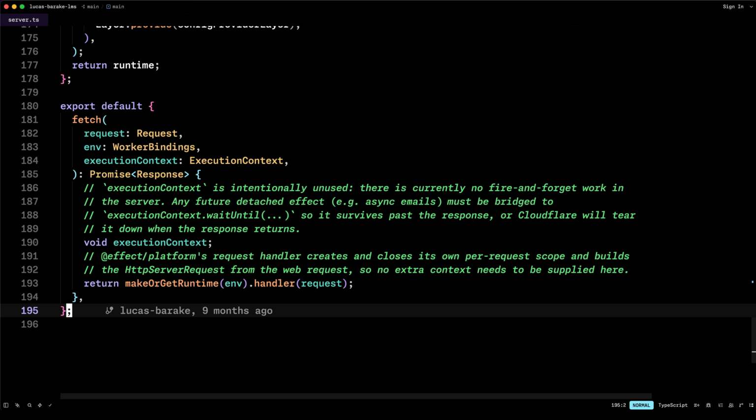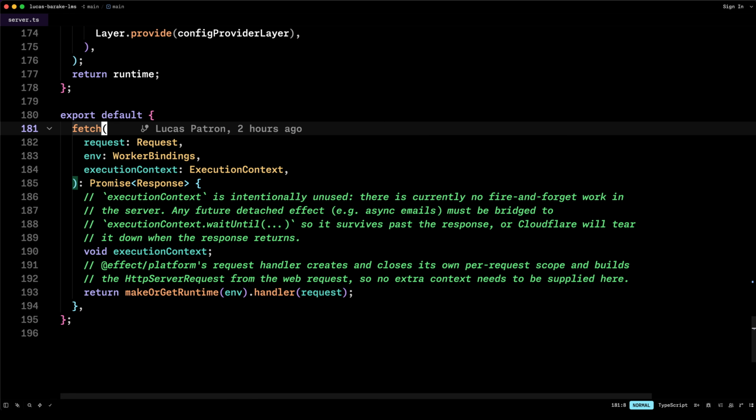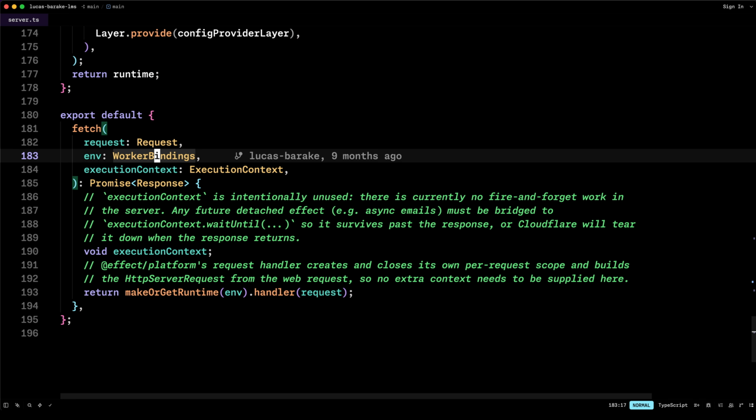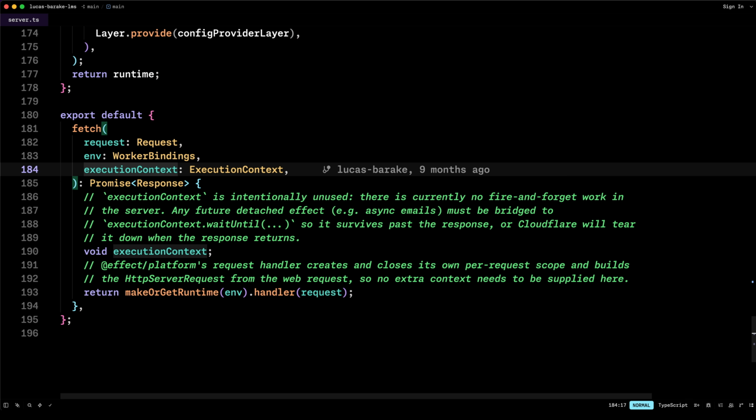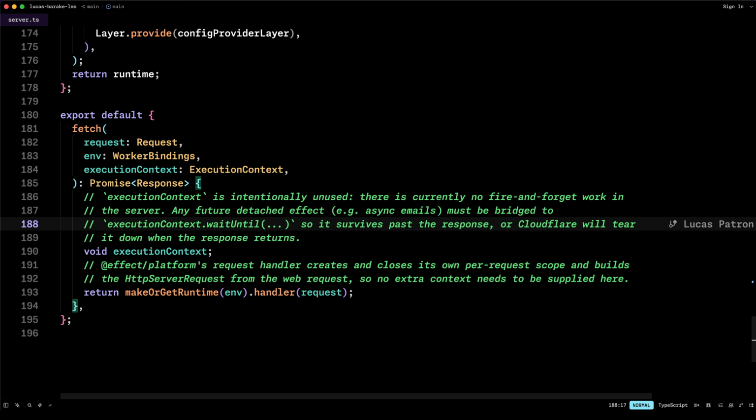And then we do an export default. And here we export a fetch function that takes in the request, takes in the worker bindings, and then the execution context, which we're not going to be using. And that's because, in my case, there is no fire and forget work in the server. So if you want detached effects, you need to use execution.waitUntil, which I'm going to show you in a moment how you could wire up.